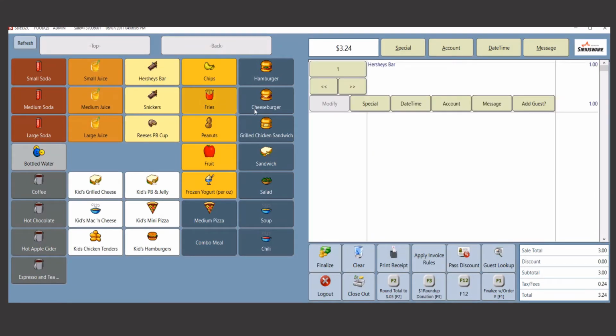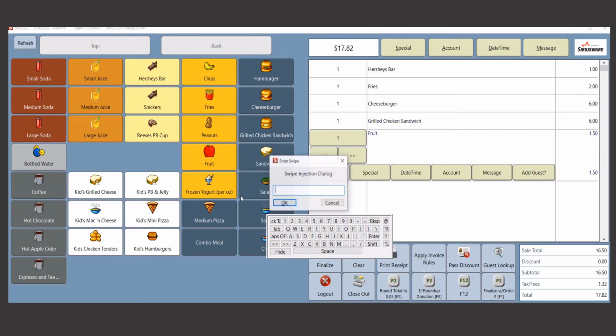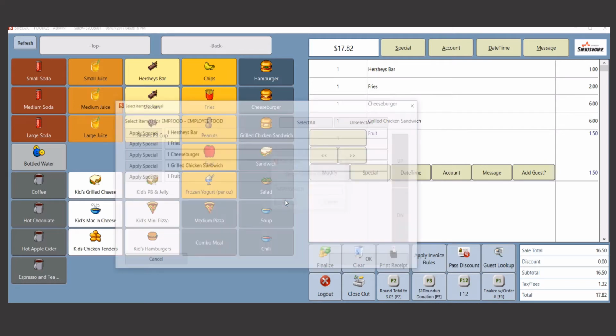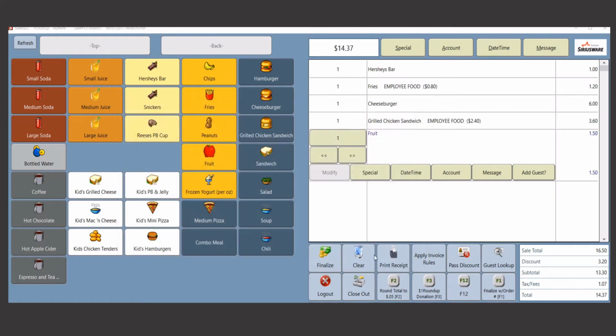In this example, items from a food and beverage cafe are selected and added to the cart. Then the operator scans a pass, or types it in with a hotkey function, and a prompt will appear asking the operator to apply the special to the corresponding item or items. They could select all items or unselect all, click OK, and the special will apply to those items.